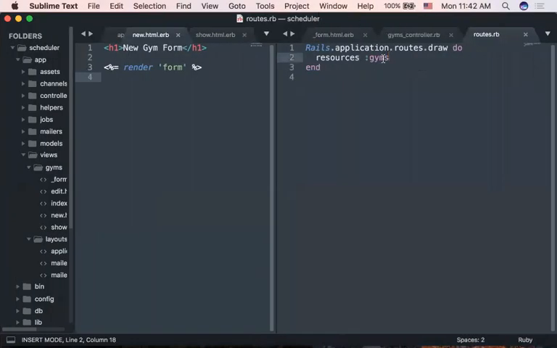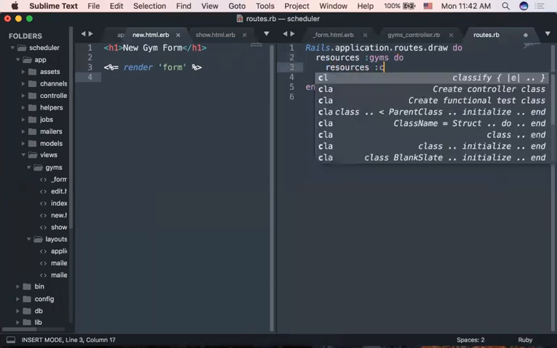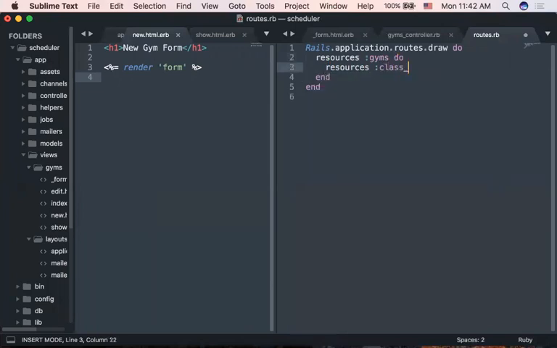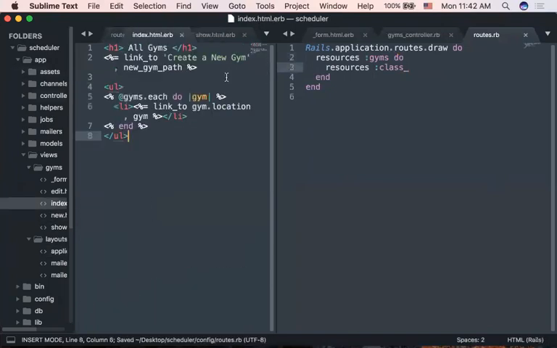So we can create, read, update, and destroy all of these gyms. I think everyone was feeling okay with basic CRUD stuff from last week, right? So now we're going to go into nested resources. Class, what is it? What was that? We've done so much already.